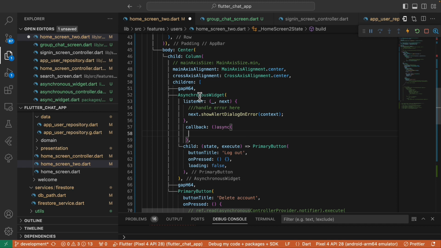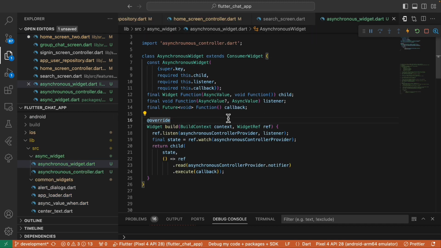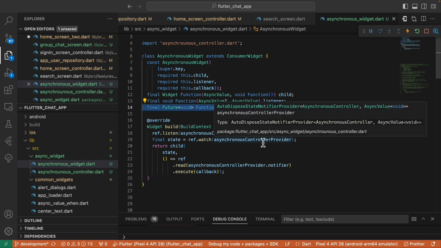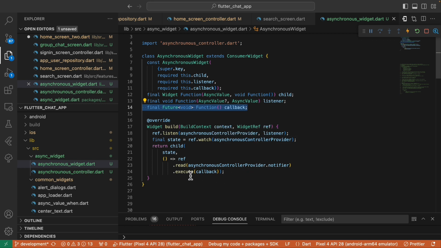Alright, so we have converted the child to a function widget, passing the state, and then passing the execute method. And we also defined here the callback function that will be passed here in the execute method.